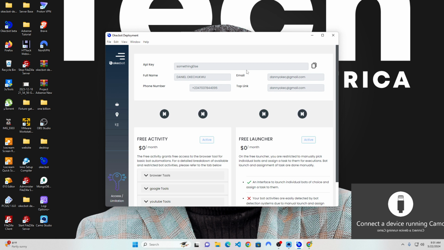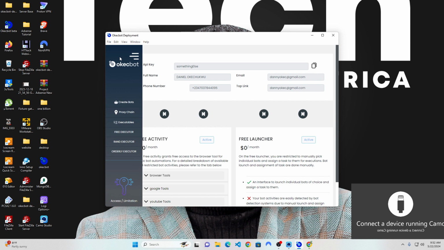Now, on this episode 4, I will show you how to run those activities you had initially automated. On Okecbot, there are about three kinds of executors: the free executor, the random executor, and the orderly executor. If you're coming in for a free trial, you can request a free trial on either the random executor or orderly executor. The customer support will give you 15 minutes of access to use each of these two. However, the free executor is always free to use. In this video, I'll start with the free executor, and as time goes on, I will move on to the orderly executor. So let's start with the free executor.